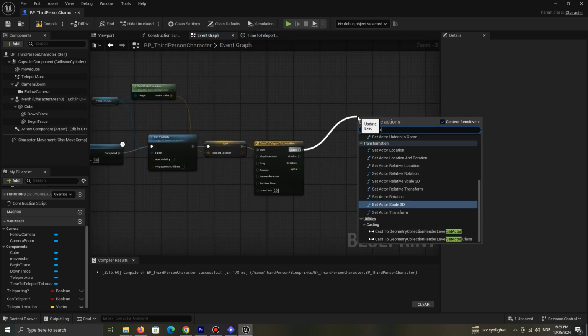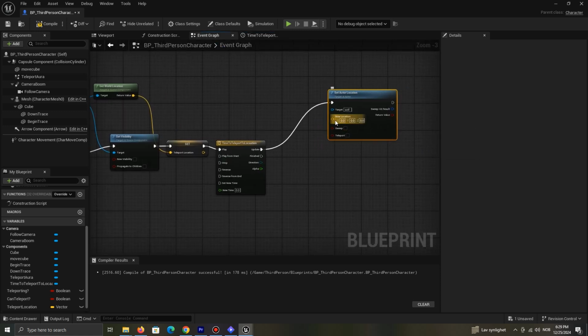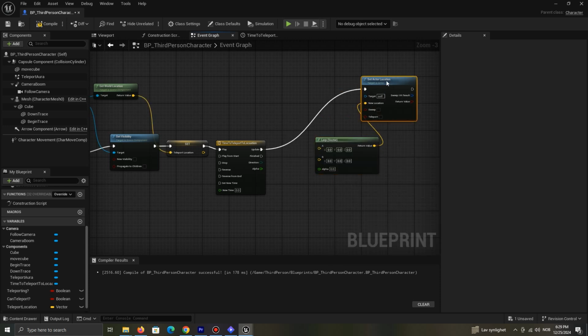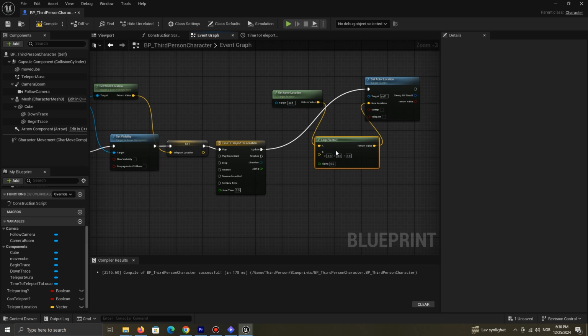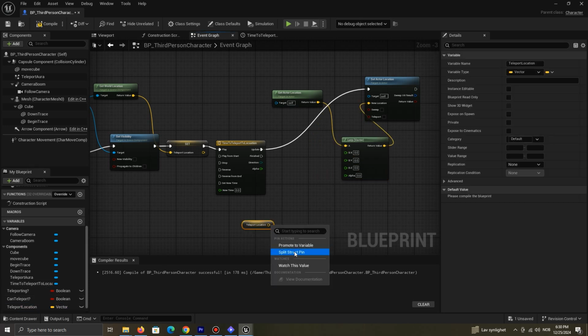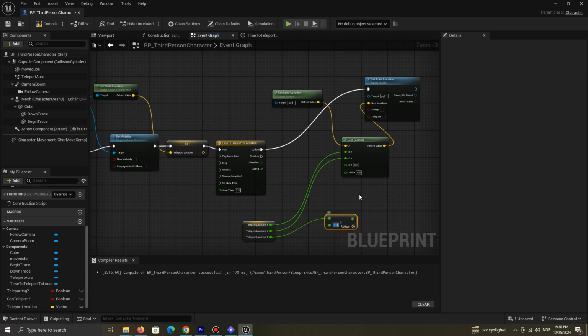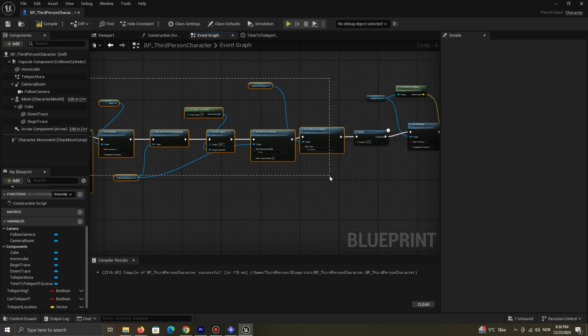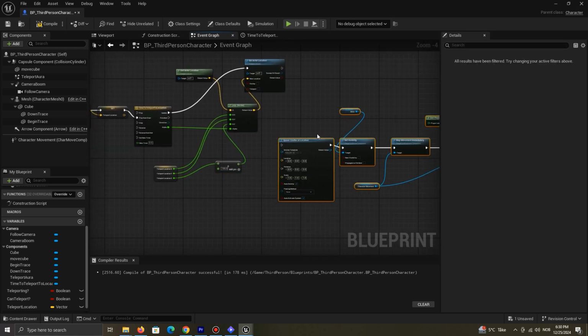On update, add a set actor location and add a lerp vector. Use your current location as start and the vector variable we created as end, but add some value to the z-axis, so we teleport a little bit above the ground. Connect the timeline value to the alpha and make sure to set it to play from start. Copy the code from the particle to the delay.